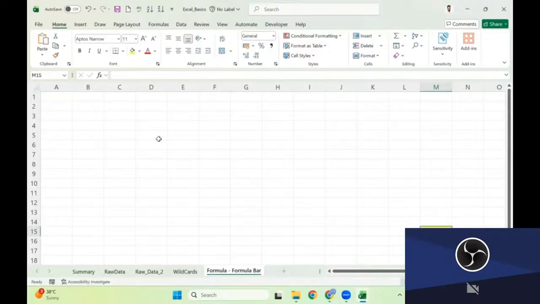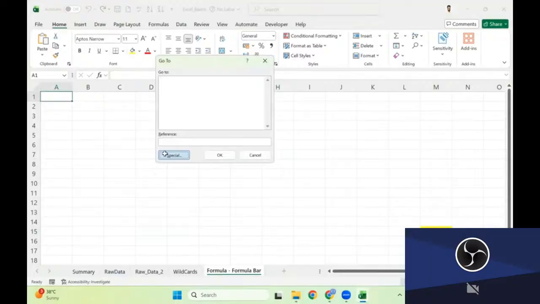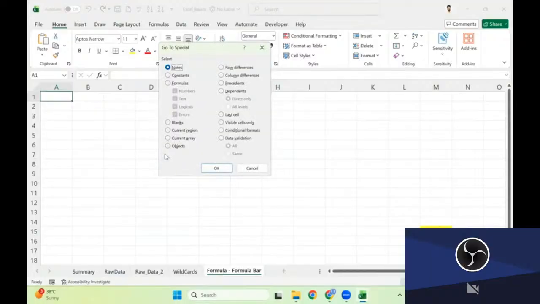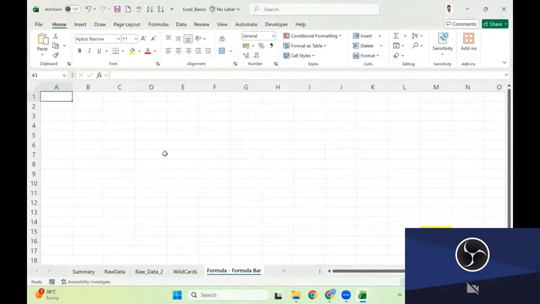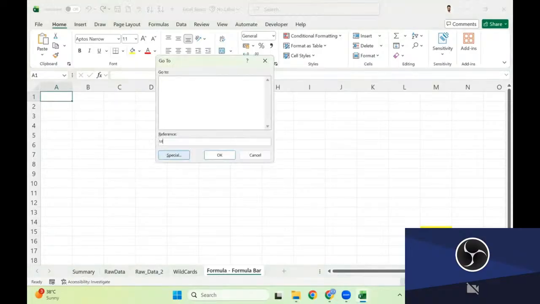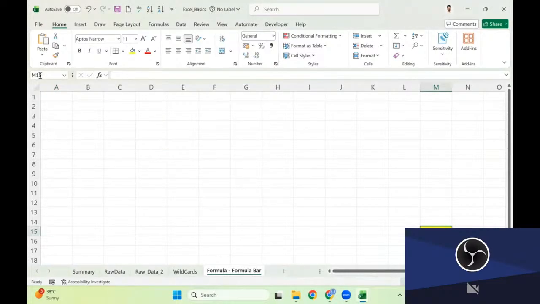How are you going to reach directly? It is very simple. Control G. Go To special. Okay. Just put it in the cell bar. Simple. Control G. M15. Enter. Or here also, let's say if you want N20, enter. So you can reach it. Okay, very straightforward. All right.